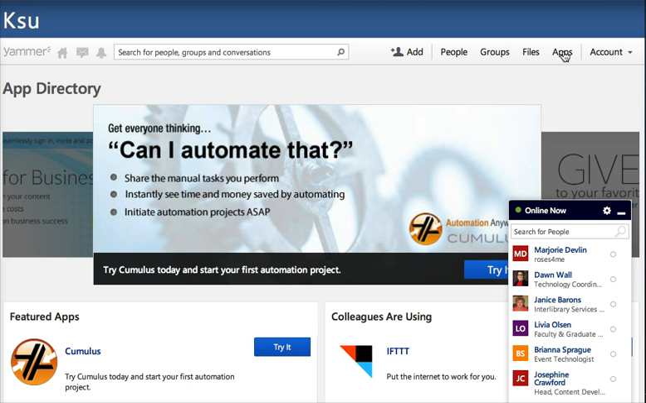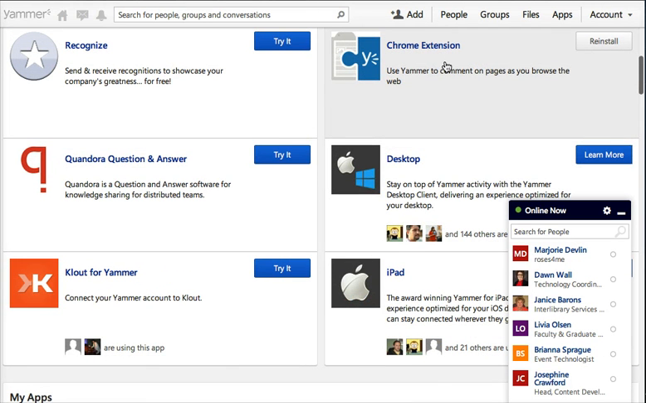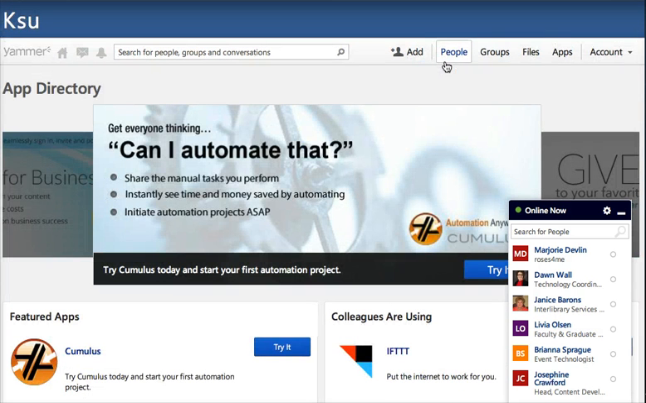And then apps. There are some apps that you can use in conjunction with Yammer. Some cost and some are free. The one that I use is the Chrome extension, so that lets me post to the network a little quicker. So you can take a look through those and see ones you might be interested in. And then account. If you want to look at your profile or edit your profile, you can do that. And then click log out.